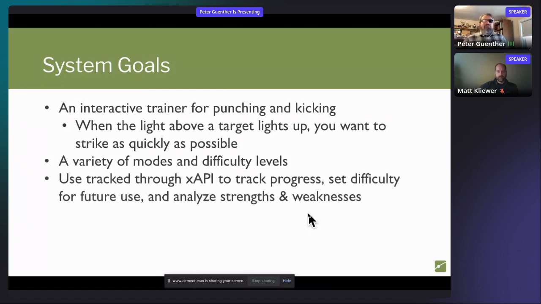And then the use would be tracked through xAPI for a number of reasons: track progress, adjust the difficulty for future use to the individual user, and analyze strengths and weaknesses. It might well tell me on the left side, you don't respond as quickly. Go figure. So xAPI fits the use case very nicely.